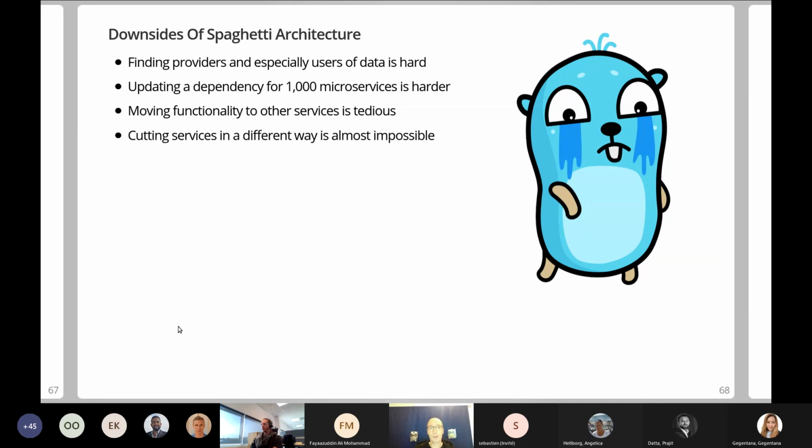And cutting services in a different way is more or less impossible. And most microservice architectures aren't cut in the perfect way. And it changes over time when projects evolve. What would be the perfect way?